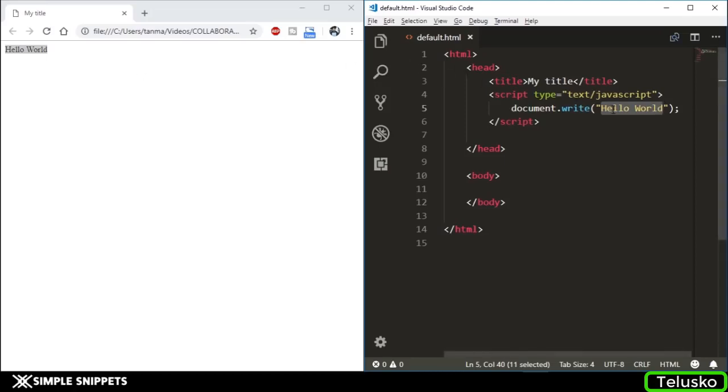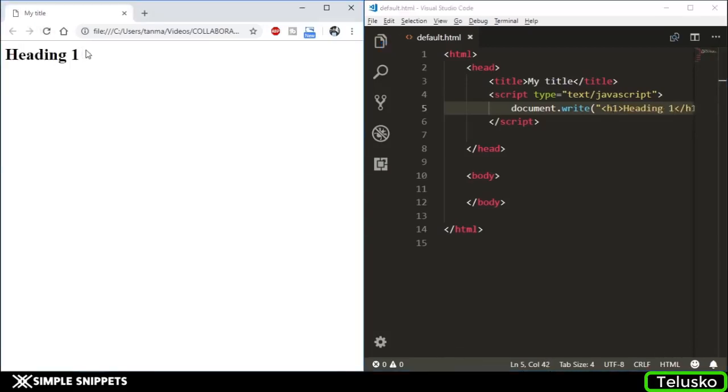So inside the double quotes, if I say h1 and h1 close, so this is the heading tag, I'm going to say heading 1. If I save this and if I refresh this, the entire heading tag is also printed, right? So the heading tag has its own style, that is, it is a bit bolder and it is larger in size compared to the normal paragraph text. So you can completely print entire HTML tags also using JavaScript.